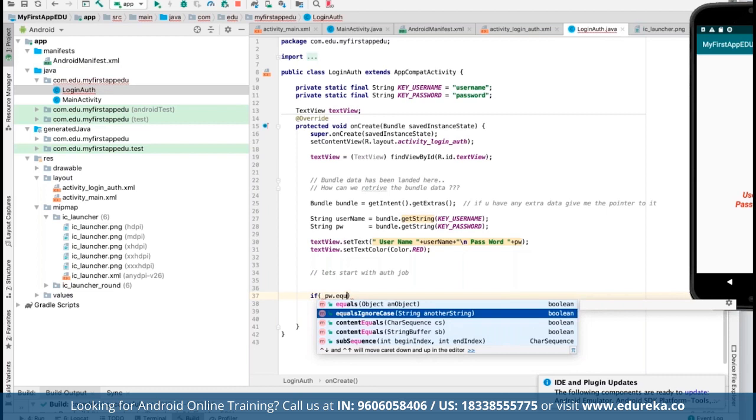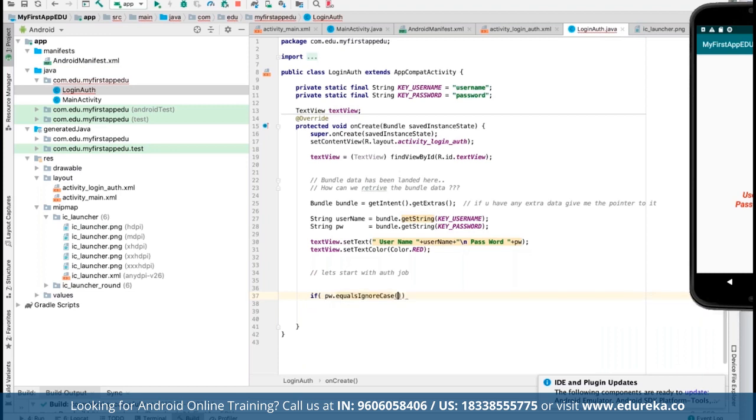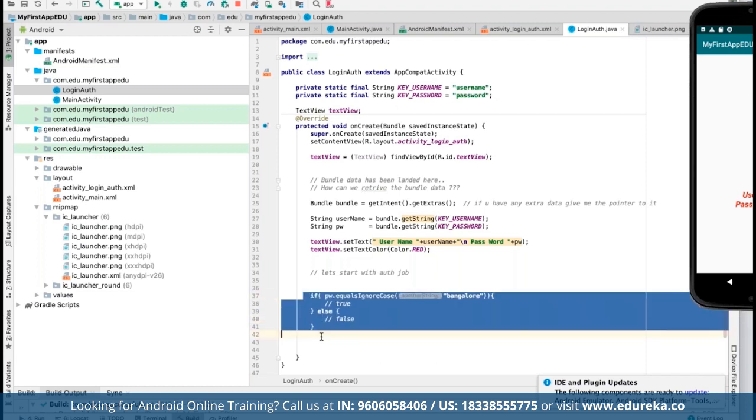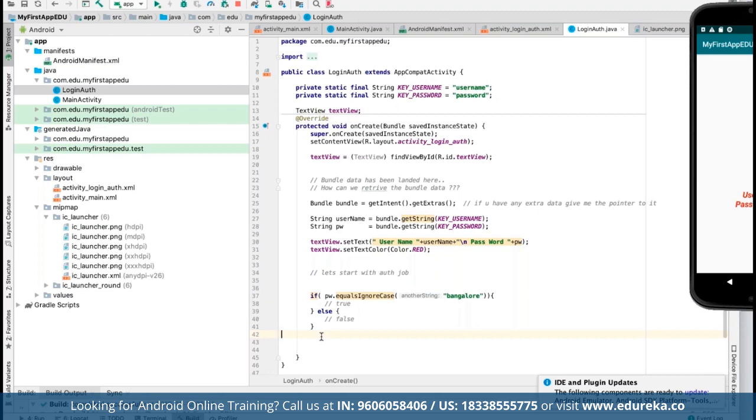Because when you're using the password, few of you may give capital letters, small letters, and so forth. So I want to ignore everything. I just want to see if you have typed in Bangalore. If it is true, I have to say true, else I have to say false. So if it is Bangalore, I print a message that it is true, else I say it is false. This is not all, we have to do a little more to it.